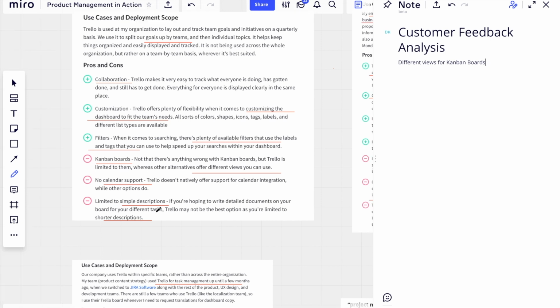Okay. And the third one is limited to simple descriptions. If you are hoping to write detailed documents on your board for your different tasks, Trello may not be the best option as you are limited to shorter descriptions. Yeah, as we also had seen in our product demo, the description section in the cards has a simple text editor. It is not a rich text editor, and hence there are limitations to what can go into the description. And typically in a task management solution, you expect description to have rich text content, which is absent in case of Trello.